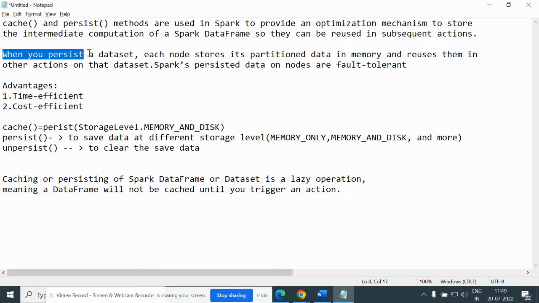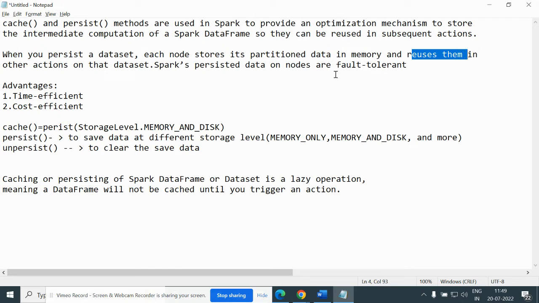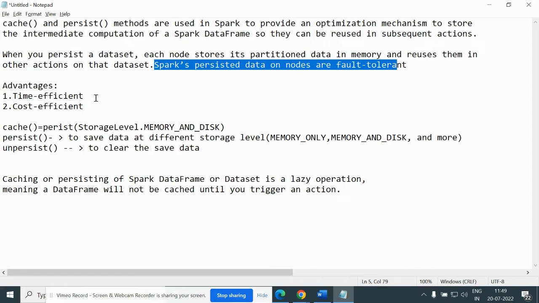When you persist data, each node stores its partition data in memory and reuses them in other actions on the data set. Spark's persisted data on nodes are fault tolerant.